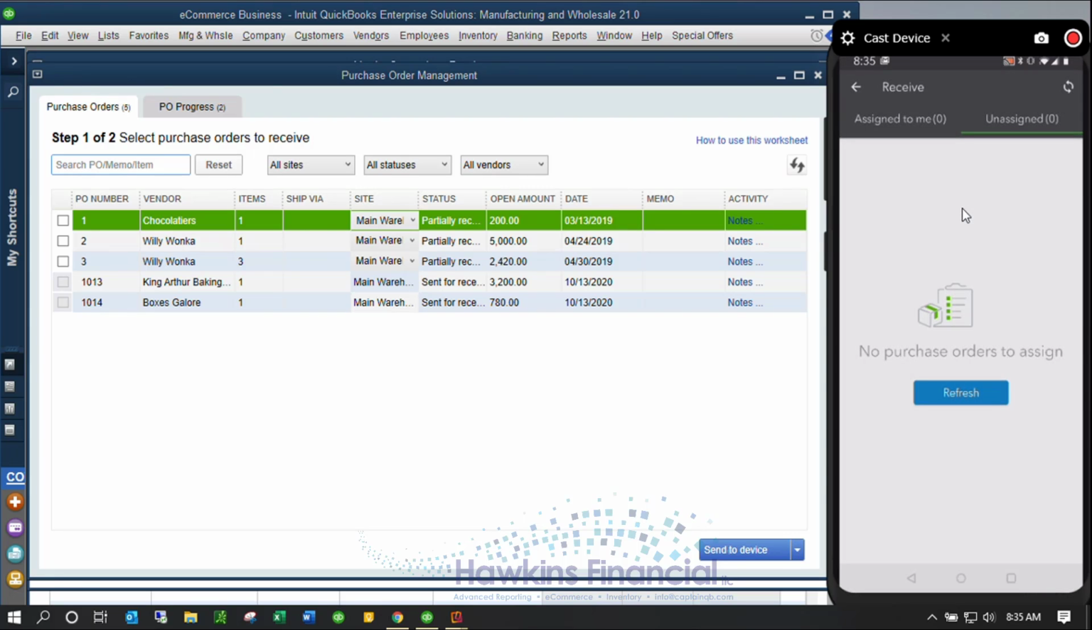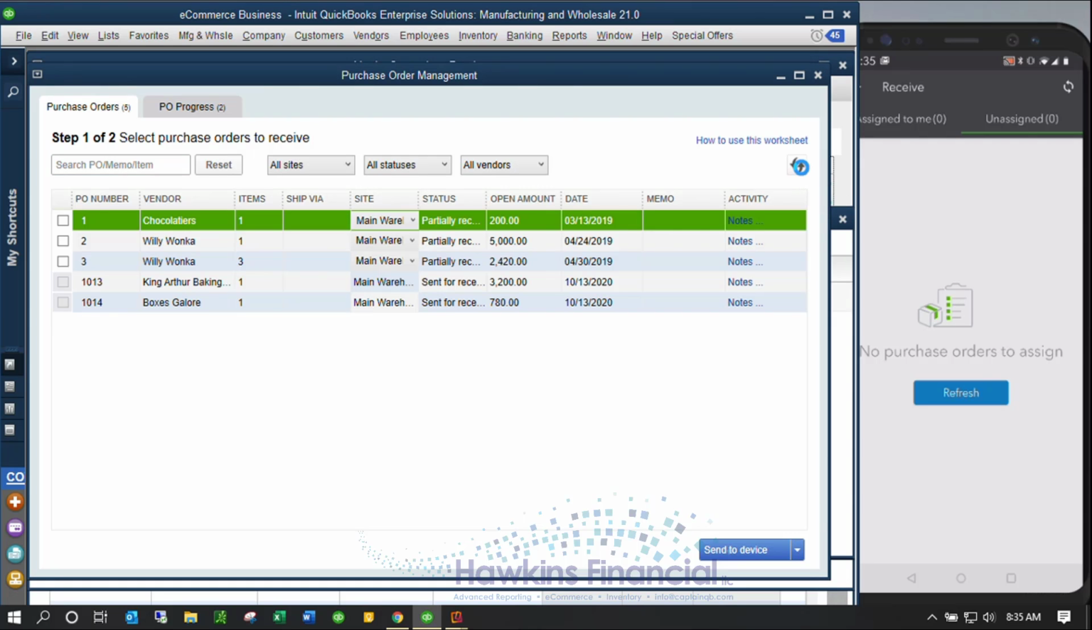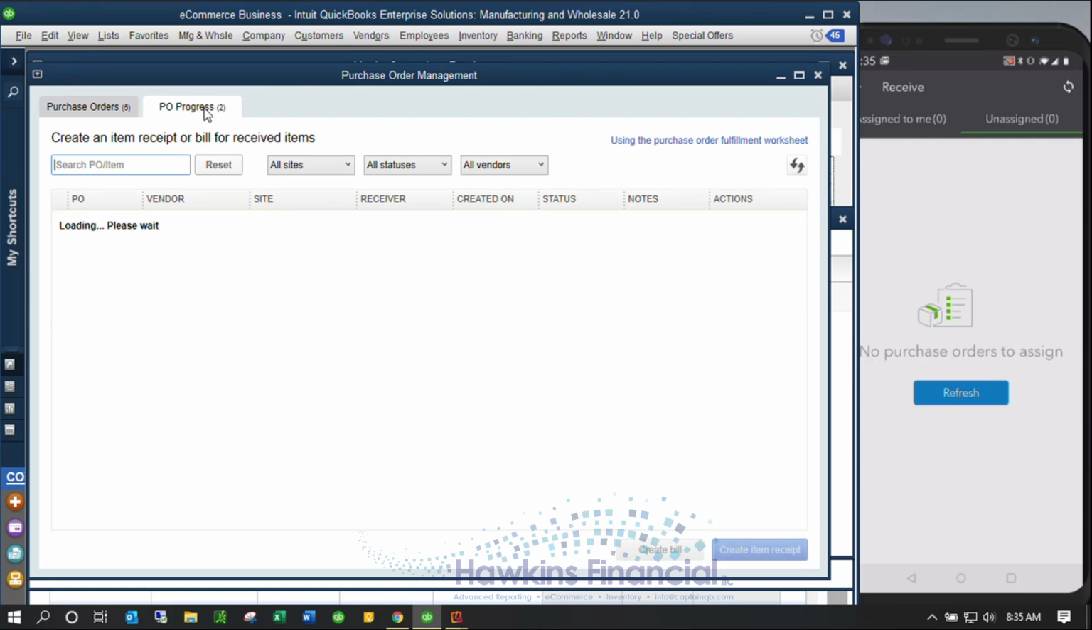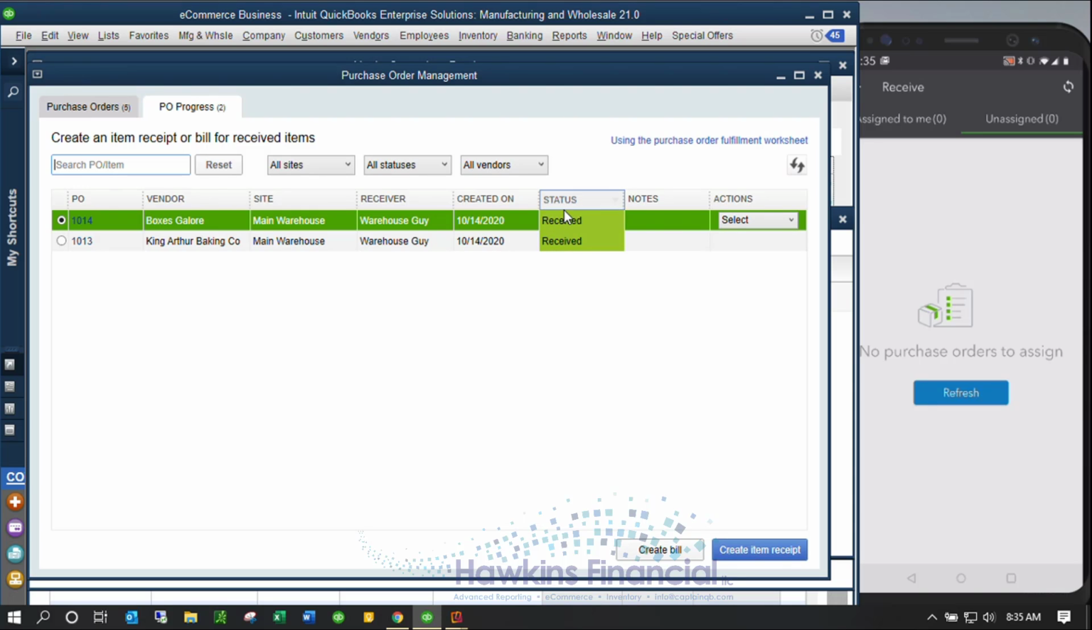Back in the office, I'm going to take a look. I'm going to refresh on this end. Okay, so if I look at my PO progress, here we go. This shows that these both have been received. And then the next step is, do you want to go ahead and create an item receipt from here? Yes, we do. So they've done that.